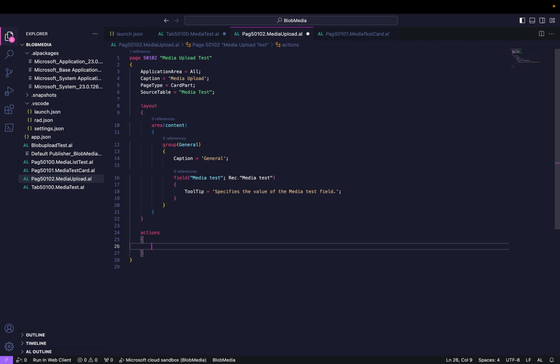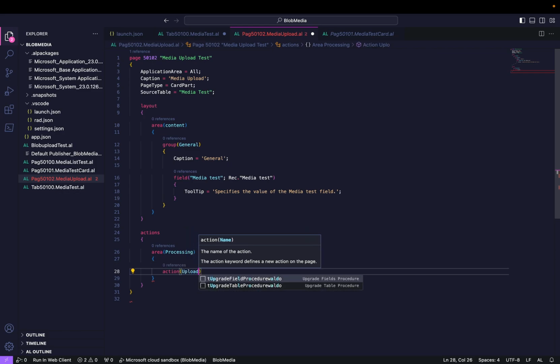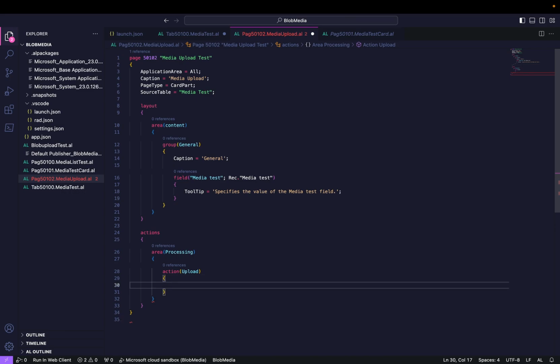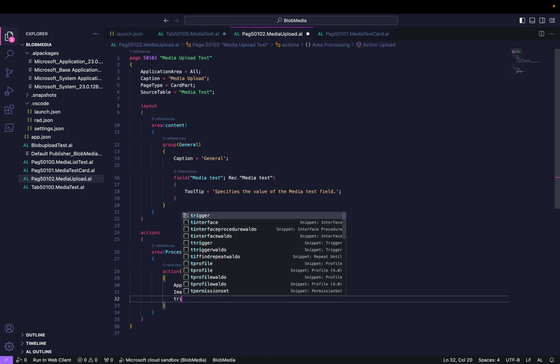Okay, so let's do something like this. What we can do is area, okay, processing, then action. One action will be, let's say, upload an image. And first of all, the application area should be all, image should be import. Okay, then if you want to add a tooltip, you can add a tooltip.